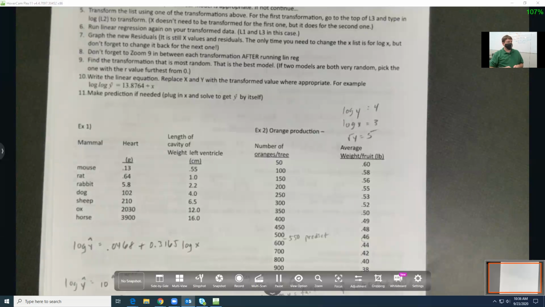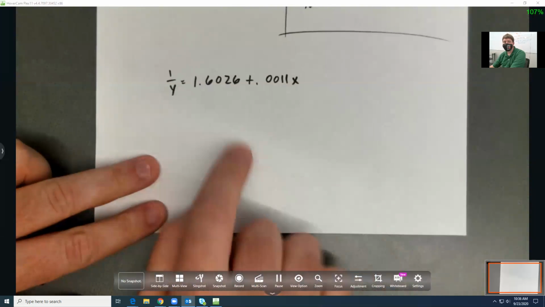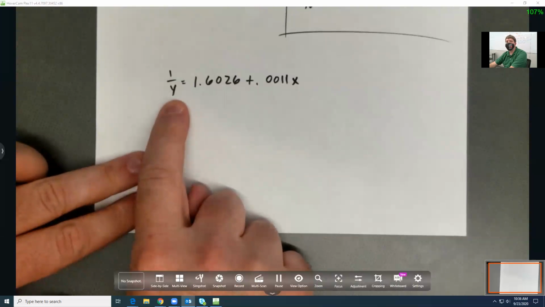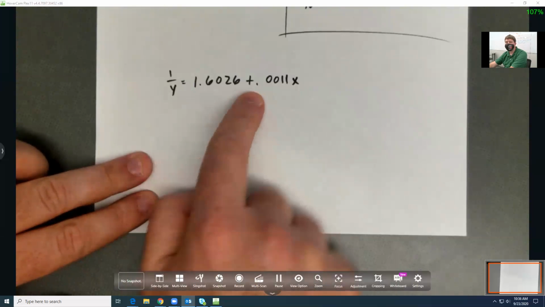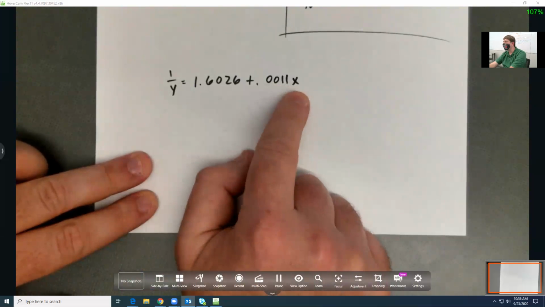All right, so let's go over what I got for the formula, see if you guys got the same thing, and then we'll practice the prediction together, see if it works or makes sense. And then if you guys are good to go, then I'm going to go. So the last one is the one I got: 1 over y equals 1.6026 plus 0.0011x. That's the one I settled on.